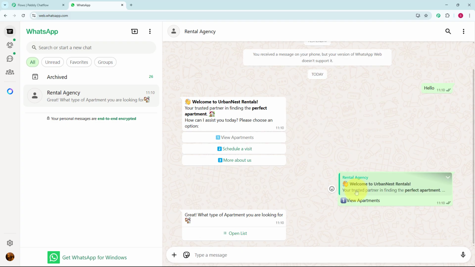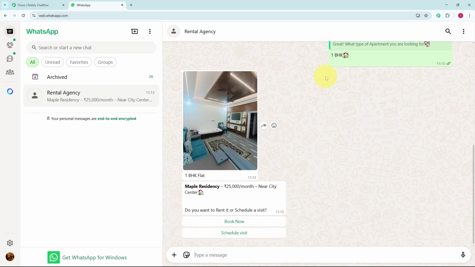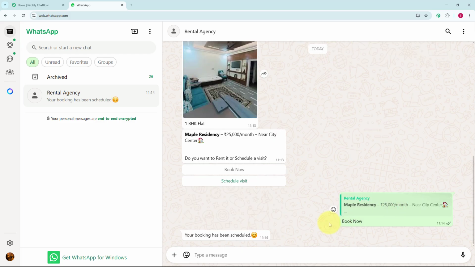As I'm selecting view apartments, I'm getting a message with a list. So now let's open this list and see what will happen further. As I'm opening the list, I'm getting some options for the apartment. So now let's select 1 BHK here. As I'm selecting 1 BHK, I'm getting an image of a 1 BHK flat. I'm getting its address and its pricing. And now here we are getting 2 buttons asking whether I want to rent it or schedule a visit. So now let's click on book now. As I'm selecting book now, I'm getting a message that my booking has been scheduled.